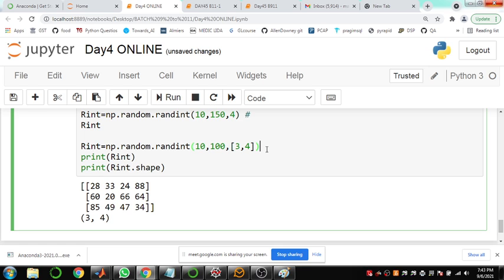So for randint, what are the inputs? Lower limit, then upper limit, then number of elements. That is the input for the randint function.